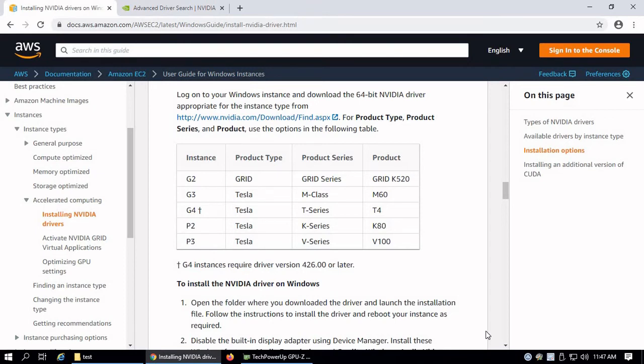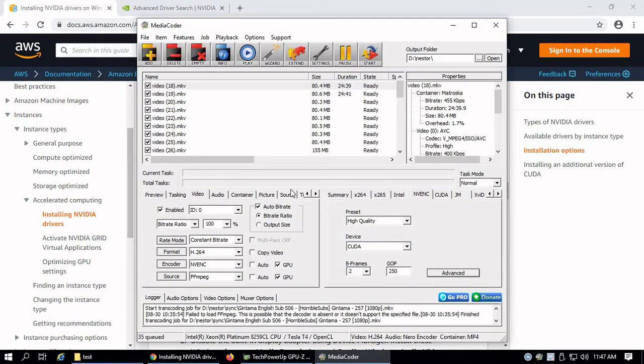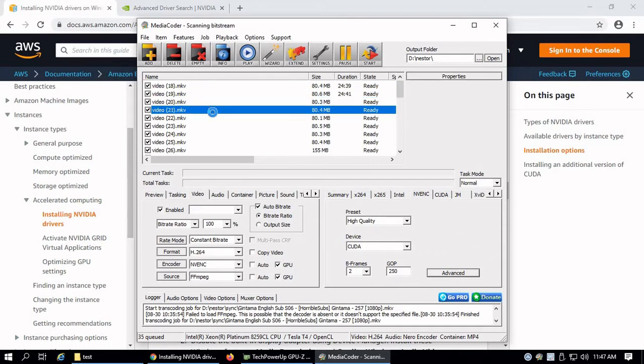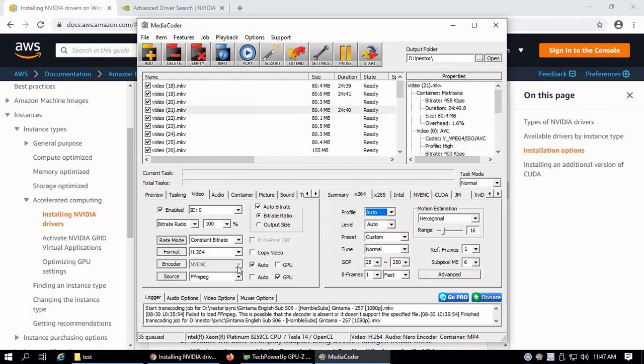What we're going to do is open up MediaCoder once it's installed. So I have it here, and load up a couple of video files. In my case, in this demo, I have a few files already loaded here. They're in MKV format, that's the Matroska format. Then we are going to click on the GPU button.